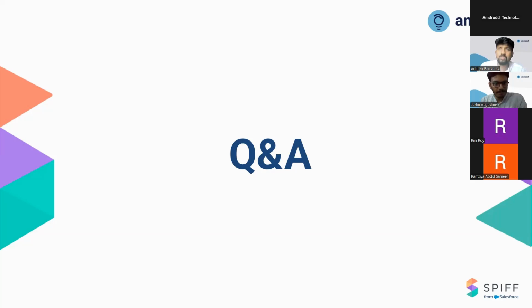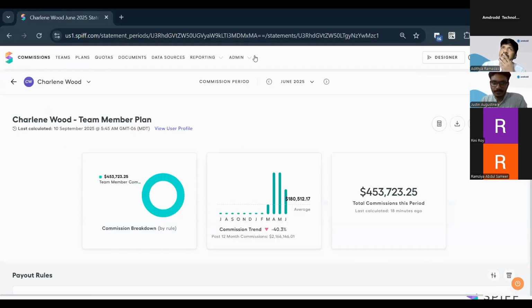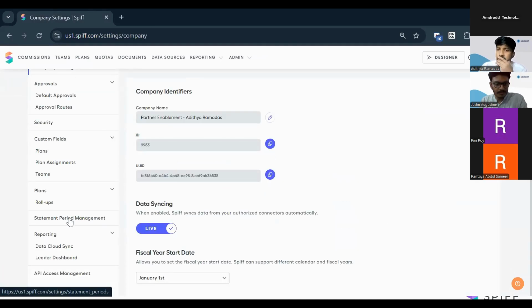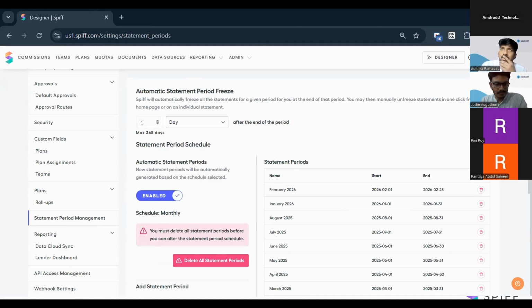Sure. So let me switch to Spiff. So on the admin settings, on the left you have something called statement period management. So there you have an option called automatic freeze period. So you can set how many days after a period is closed you have to freeze those particular statements. It can be set to days, or weeks, and it can be set to months as well. So by this you can have an automatic freeze option.